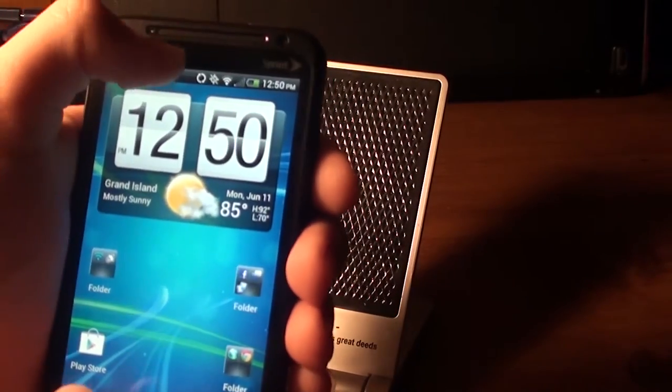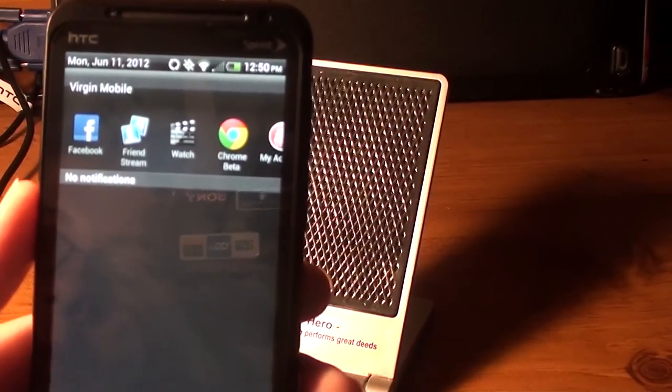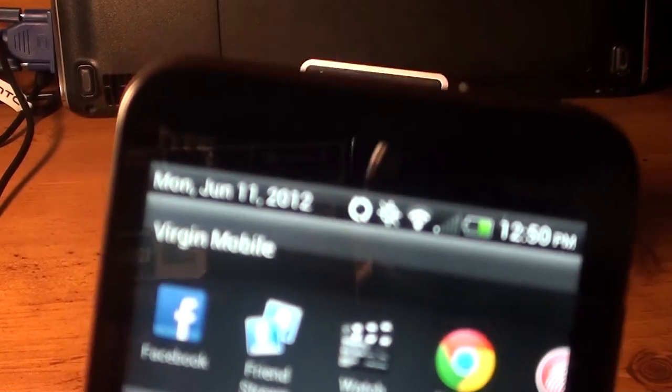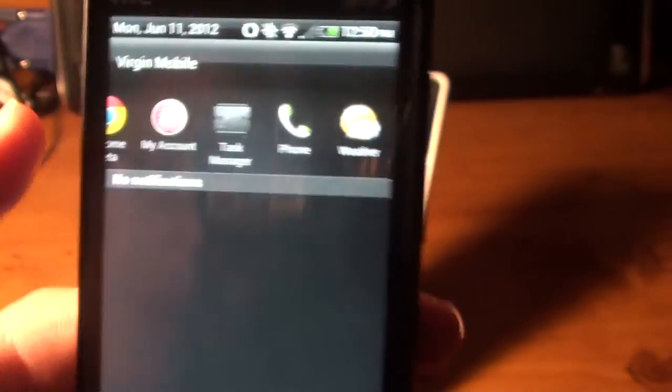So... that's that. Now when you come to the pull-down notification bar, you'll see I have Virgin Mobile up there since that is my carrier. You have your recent apps, so you can switch.